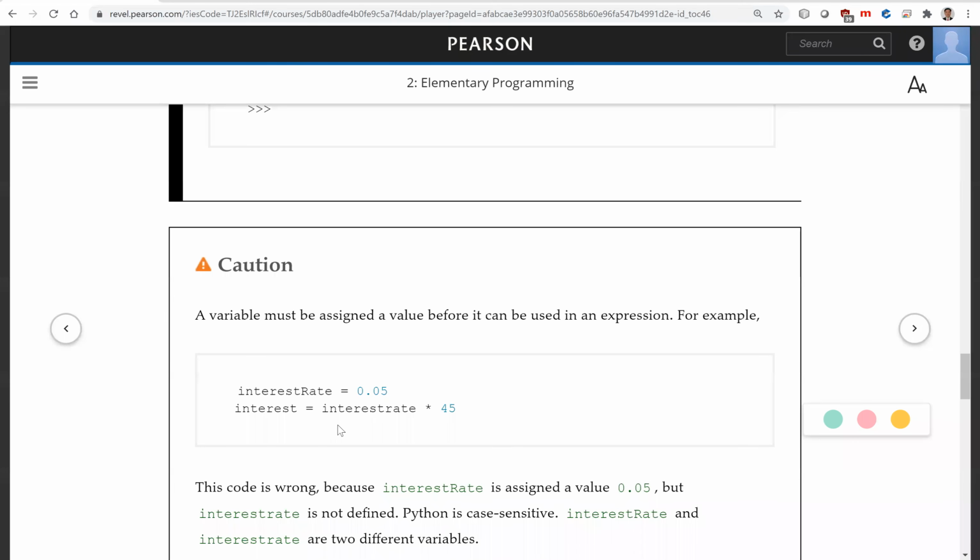And also please note this is incorrect. So now you have interestRate defined, but look at the spelling. Is this the correct spelling here? The naming convention is right, but now interest here, what is this? It's a lowercase r, so that is not defined.